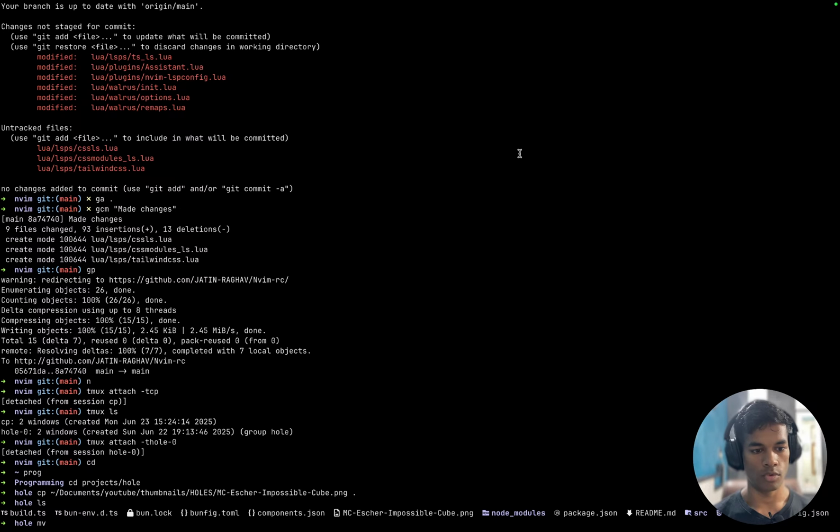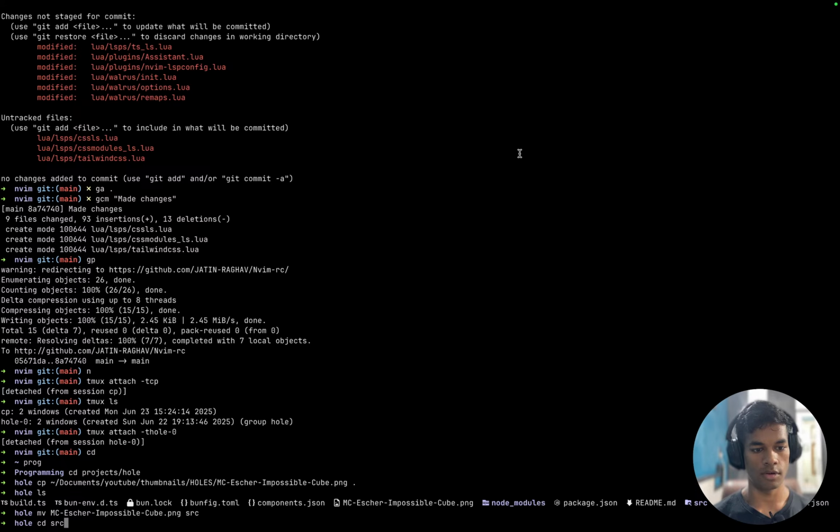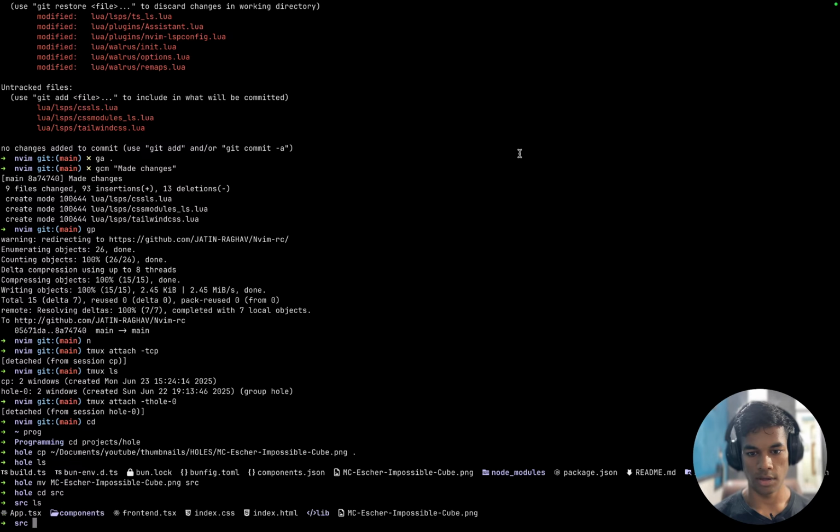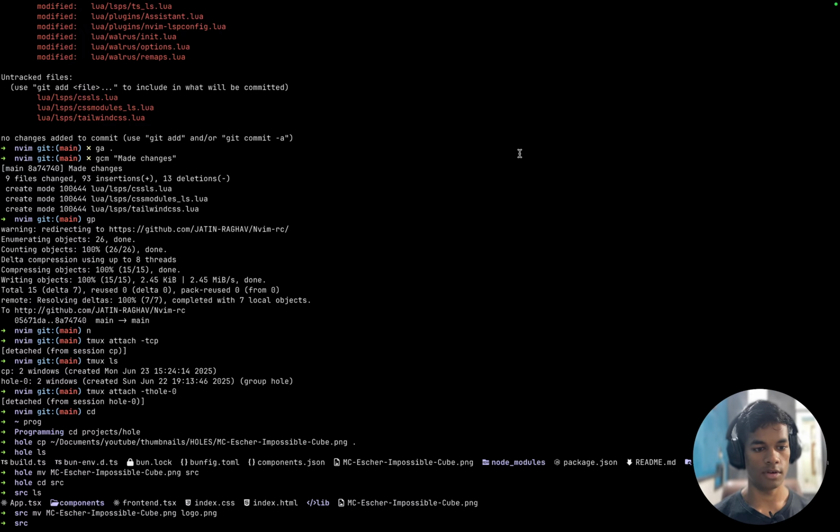Now move MC Escher to source, cd source, and rename this to logo.png, and tmux attach target is hole.